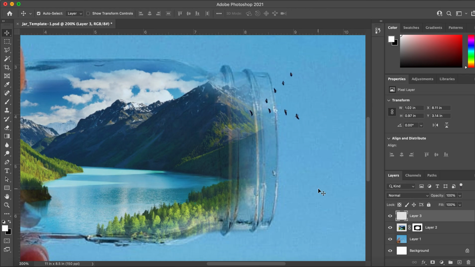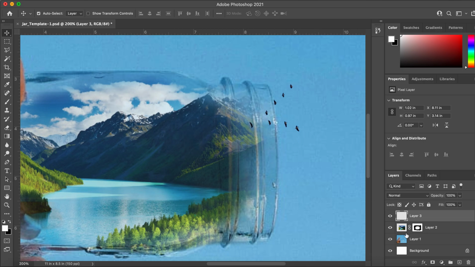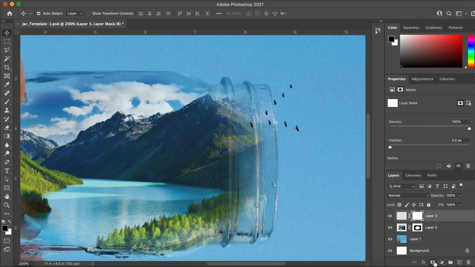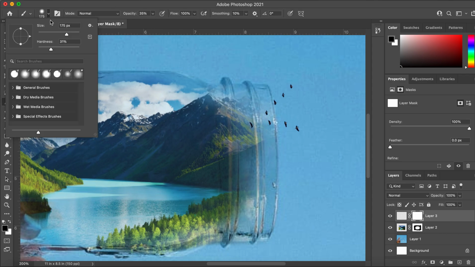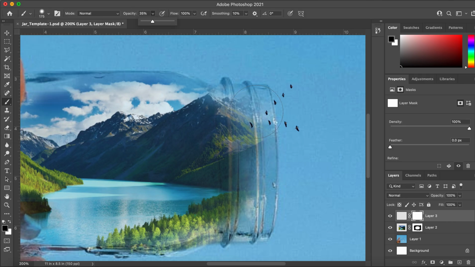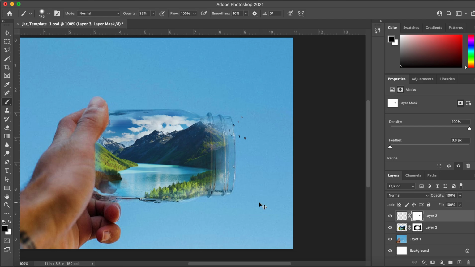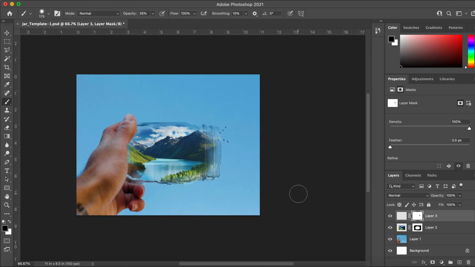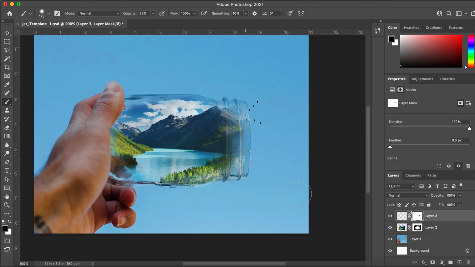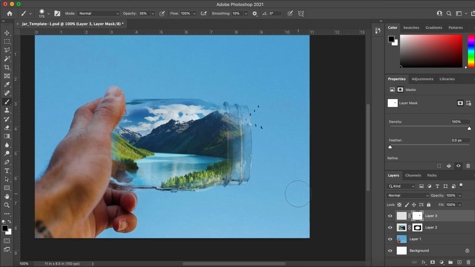All right, and then, once again, it looks a little pasted over, so I'm going to quickly add a layer mask. I'm going to use a soft edge, low opacity brush. I'm just going to go over the birds that would be behind the mouth of the jar. So just a couple clicks to fade them out slightly. All right, and there you go. Just a couple different ways that we can use layer masks to blend images together.